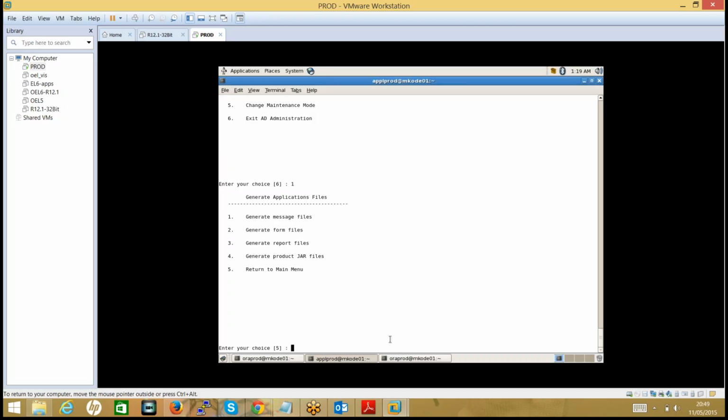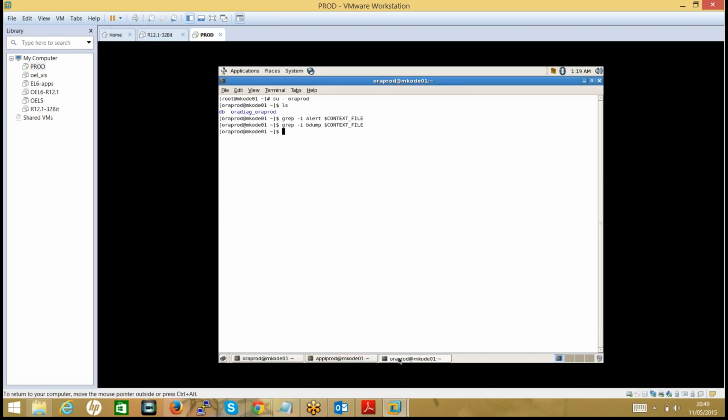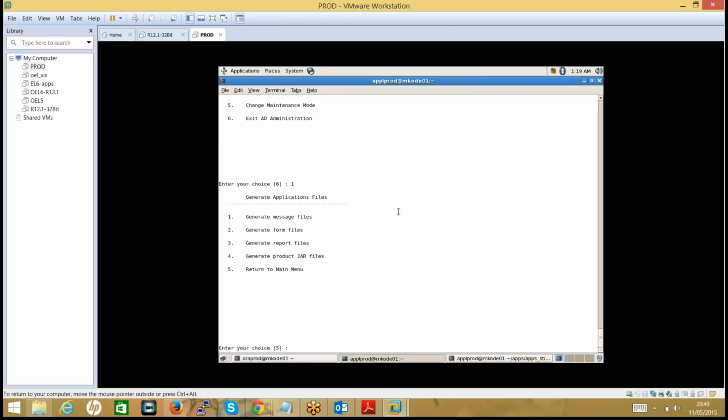Okay, so if you see here, su hyphen, let's say EAP top. Here you can see MESG. This is the file. Okay, so let's run this file. Let's say choose one option.